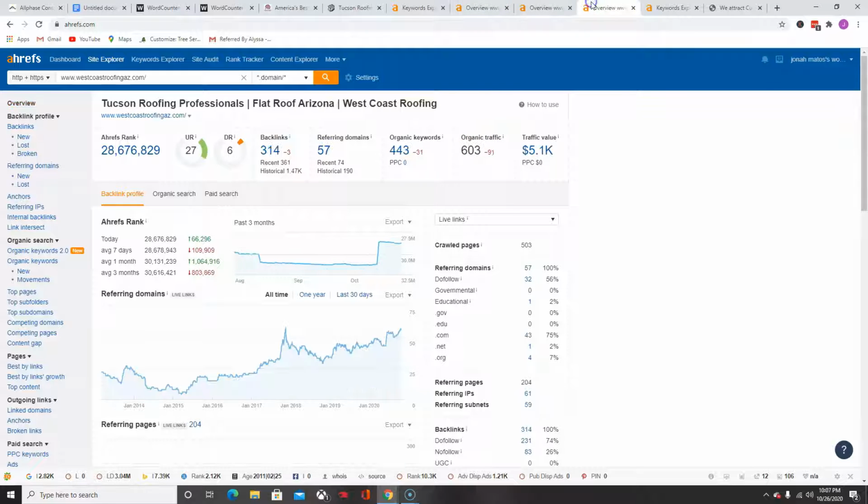Your other competitor, on the other hand, is ranking 28 million. They have a URL rating of 27 and a domain rating of 6. They have 314 backlinks coming from 57 different websites, and they're currently ranking for 443 keywords. They're generating about 603 organic traffic per month.